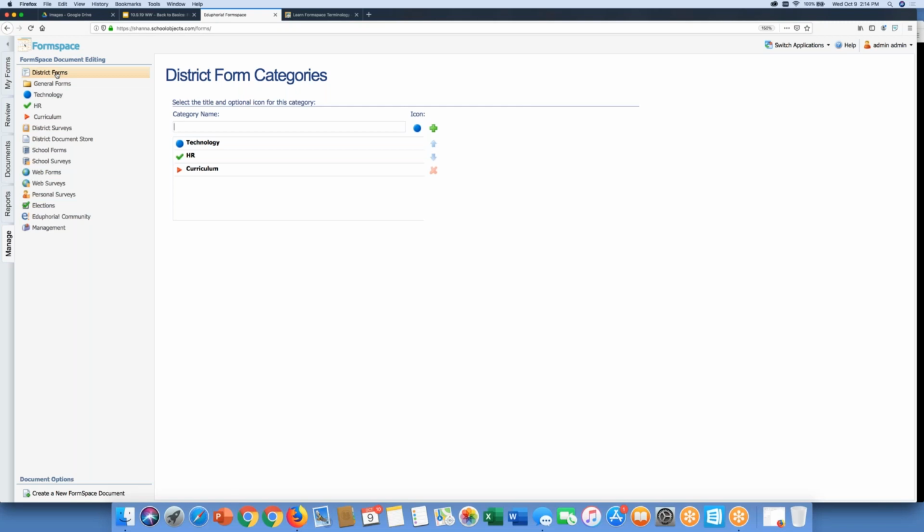So for the majority of forms that every campus in the district uses, I would set those up as district forms and direct them to the specific campuses based on the workflow and the person's profile. The only things I would put in school forms are forms that only that particular campus uses.